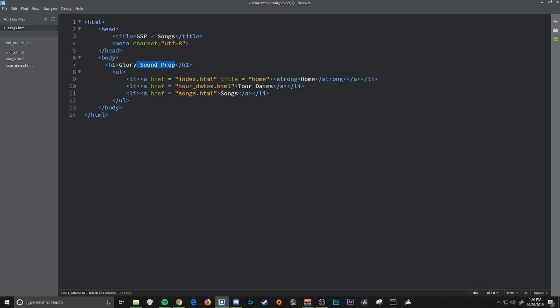Now that that's there, you're going to want to change the header, obviously, because we are now on a subpage. So I'm going to do GSP-GSP. Now, if you remember, we bolded our current page when we were on the home page. For this, we are no longer on the home page. We're on the songs page. So I'm going to remove the strong opening and closing tag around home and put the strong opening and closing tag around songs.